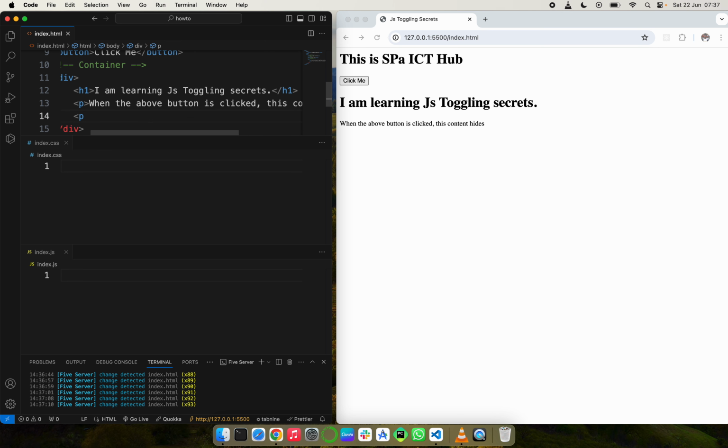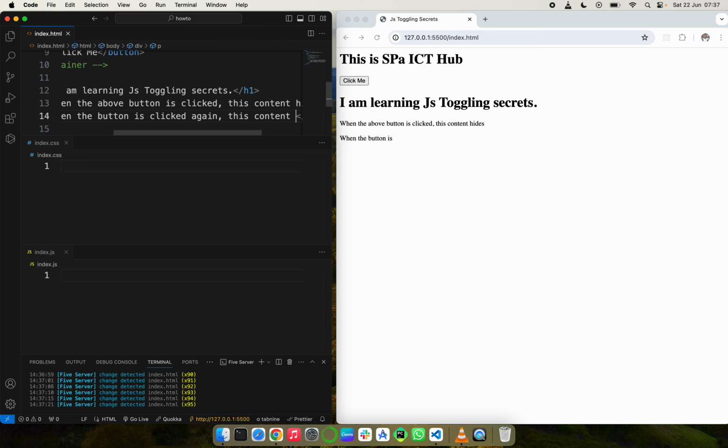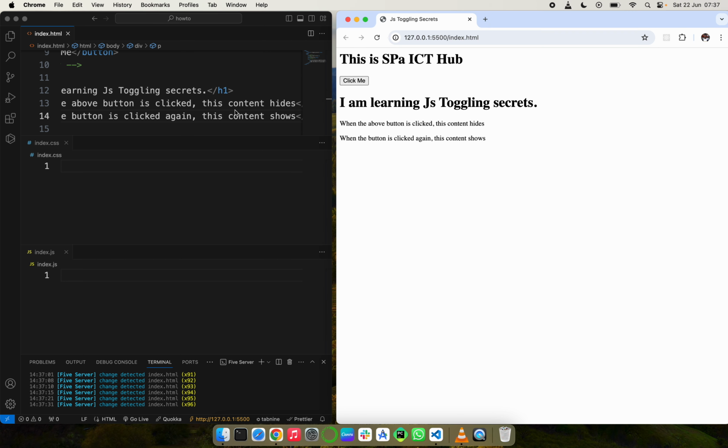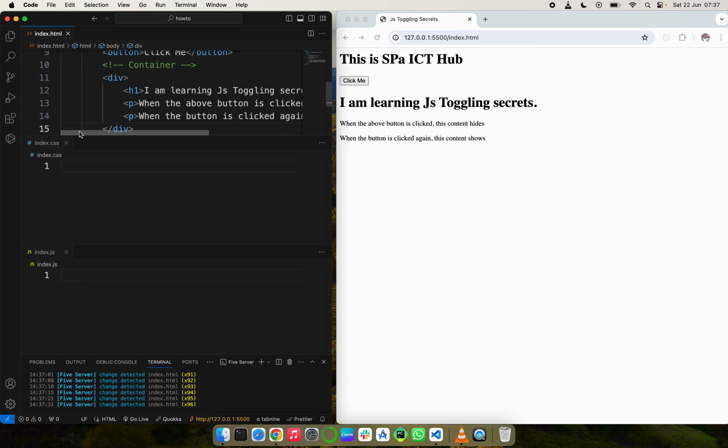Then the other paragraph, when the button is clicked again, comma, the content shows. All right, so that's what we have now. So we are done with everything we want to do regarding the HTML. Now let's move to CSS. Let's write the CSS code.